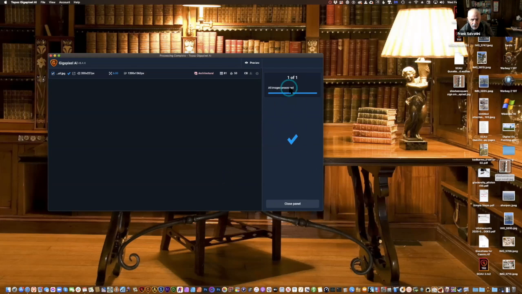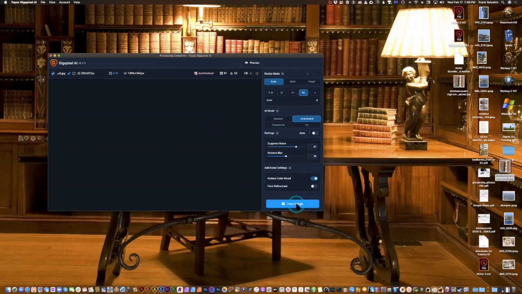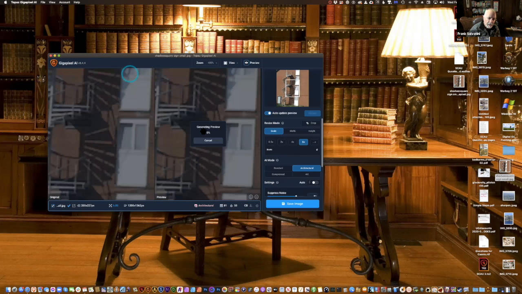Okay, so all the images are processed. Now, close the panel, and you should see it here. Wait a minute, where did it save it? Okay, right up here. What I said was 1200 and 1362 pixels, 6 times what it was. Okay, the original is there and this is that.